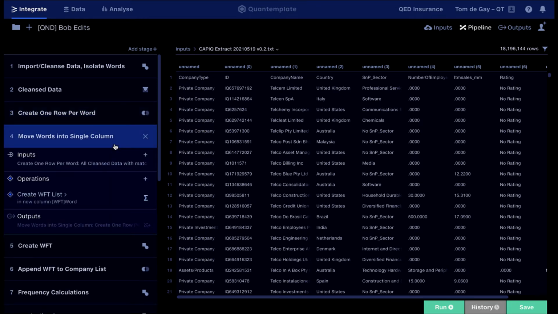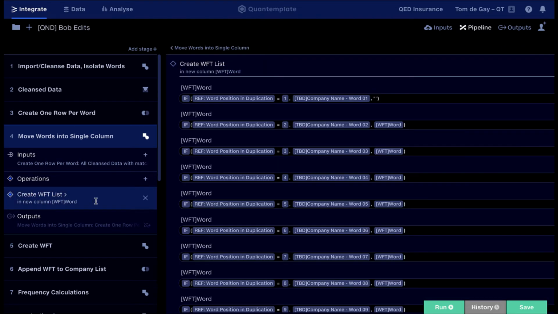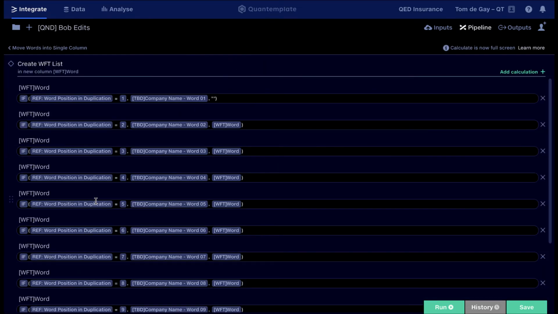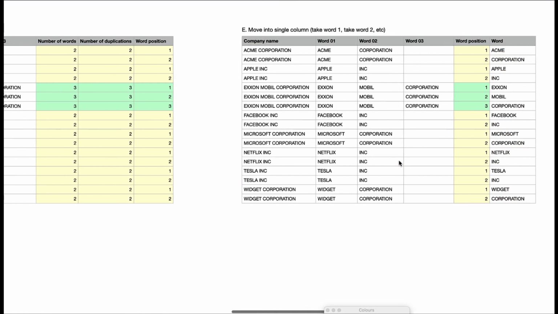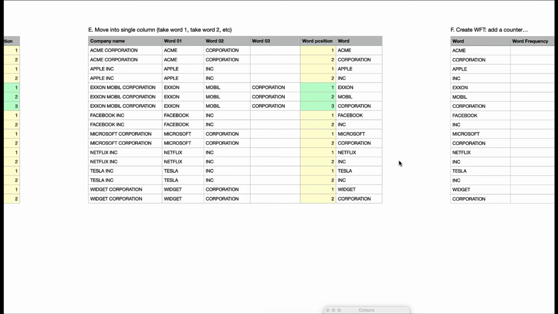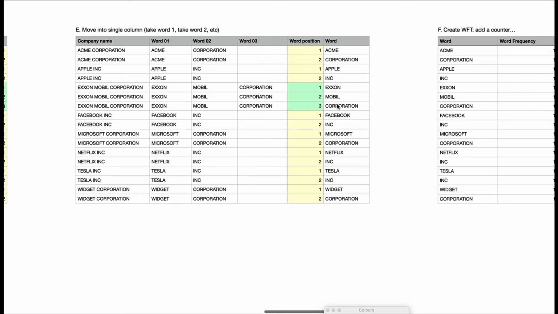So now we need to take those words and move them into a single column. Do that with another calculation. And that calculation is just saying if word position is word 1, take word 1. If word position is word 2, take word 2. If word position is word 3, take word 3. So now we've got a column for all the words.